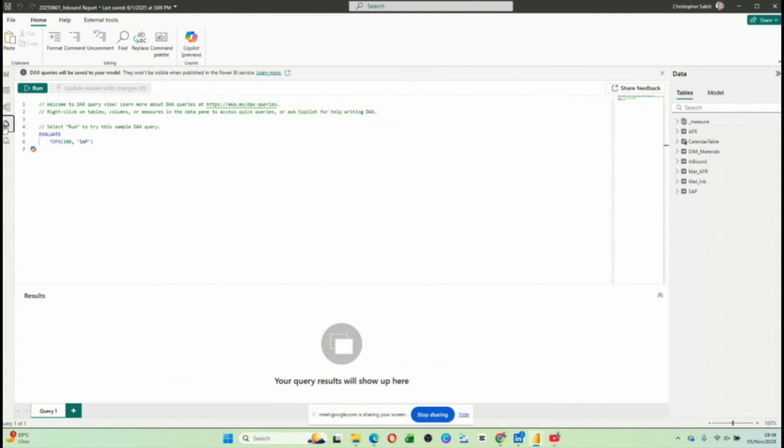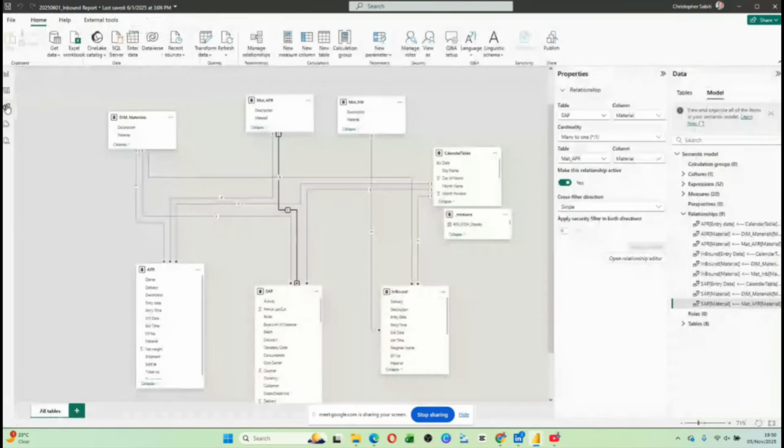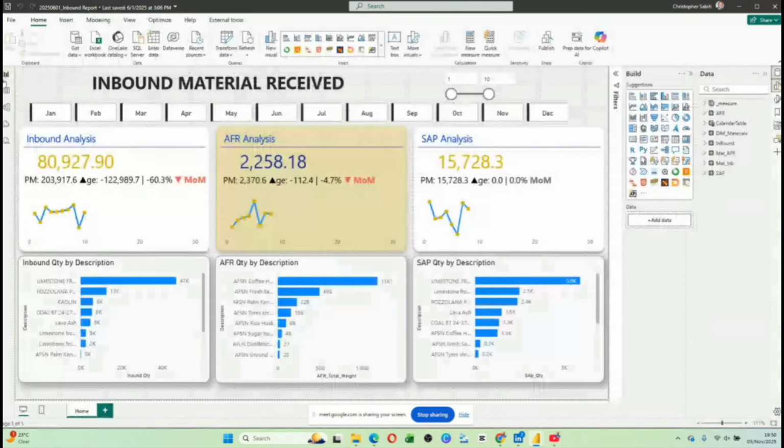Then when you come to the DAX query, I will not want to focus on this for now. This one is used in building DAX. We have said DAX means data analytics expressions, what you call formulas. Then TMDL, this one we use it also to build scripts and DAX. But let's focus on these three, which we will be using on a daily basis.